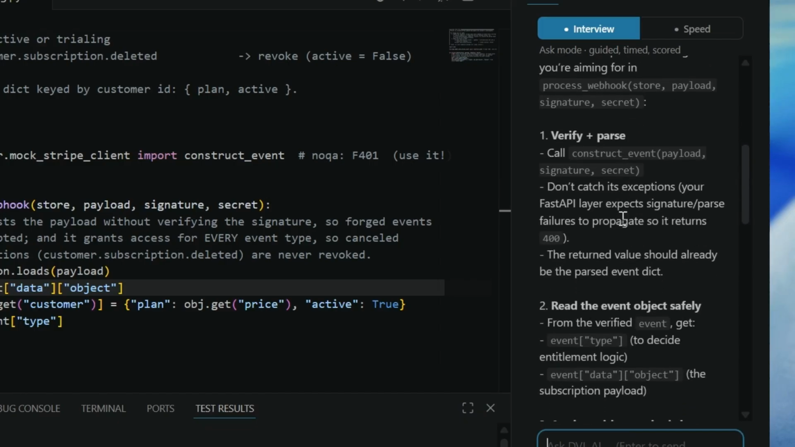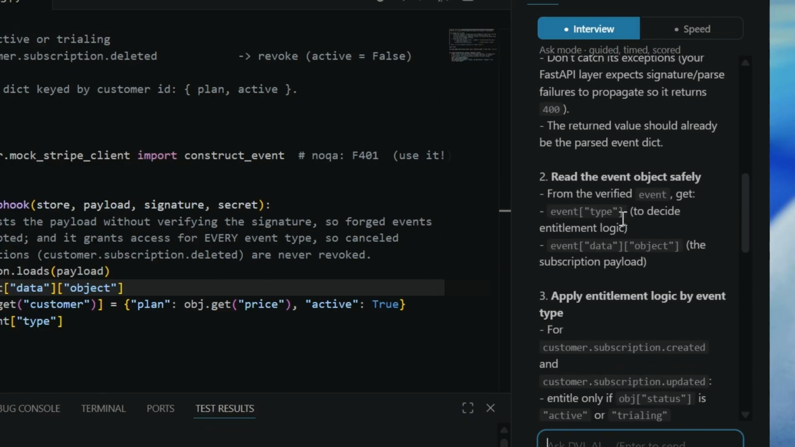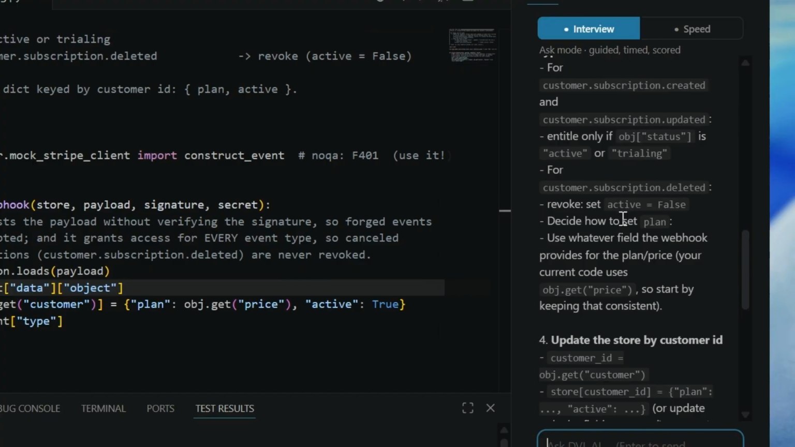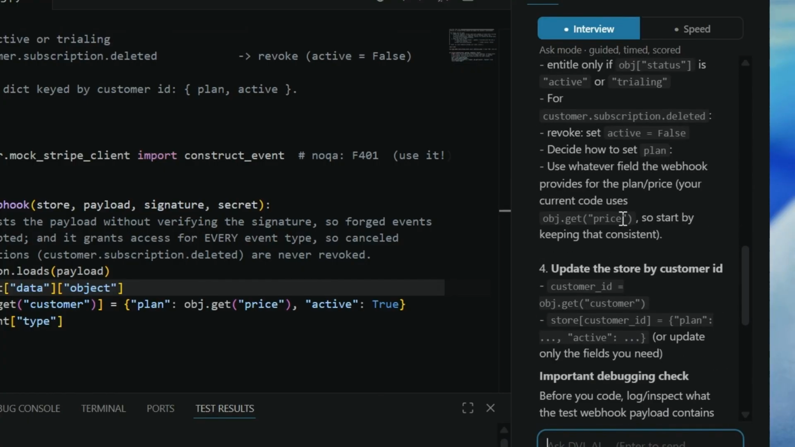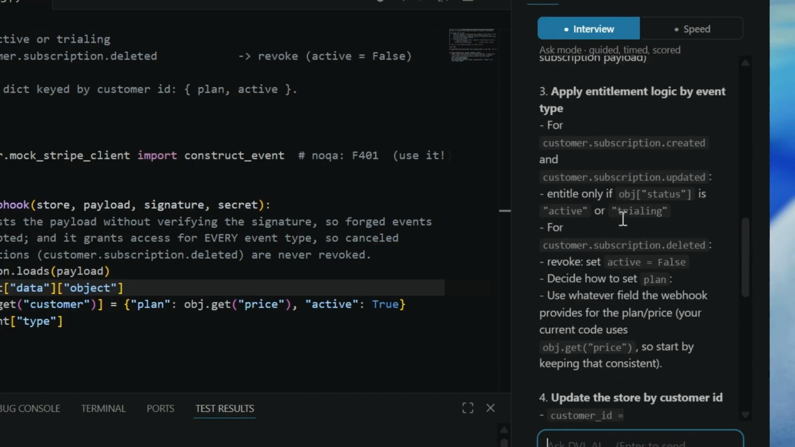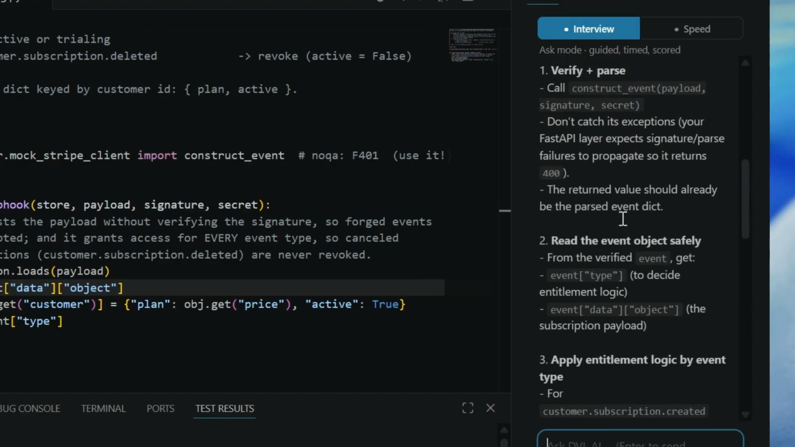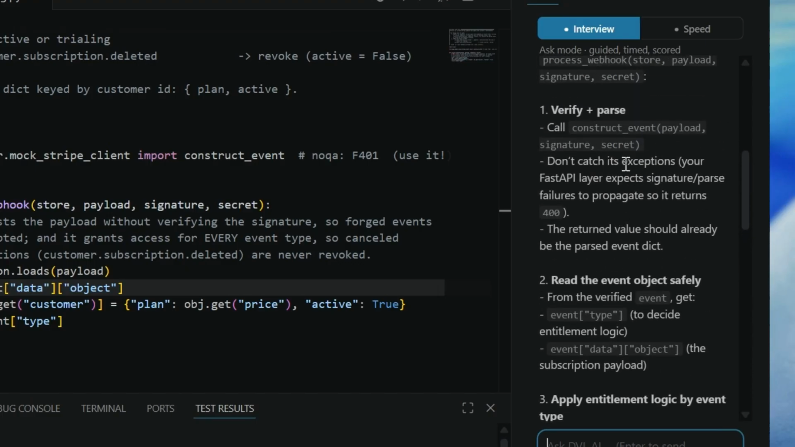Now, one important rule. Don't catch any errors from construct event inside process webhook. Just let them bubble up. Your HTTP layer in main.py already catches exceptions and turns them into a 400 response, so you don't need to handle that yourself. Once verification succeeds, you'll get back the verified event. From there, pull out the event type, the subscription object, customer ID, the status, and the plan.